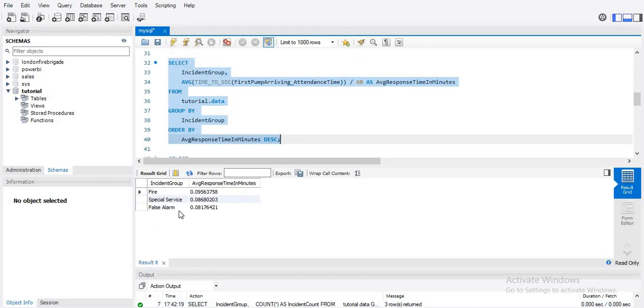Okay, so what is the answer? Here is the answer. So the average response time in minutes is 0.09 minutes for fire, 0.08 for special services, and 0.08 for false alarm.